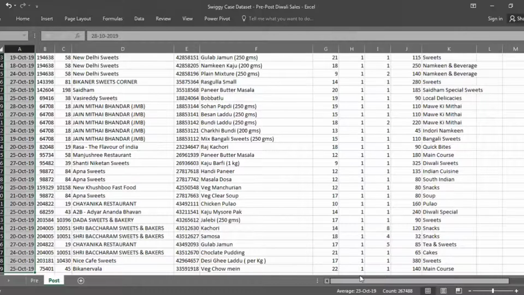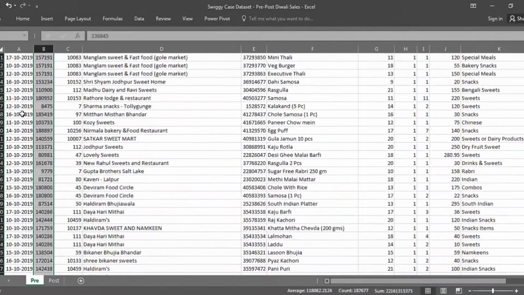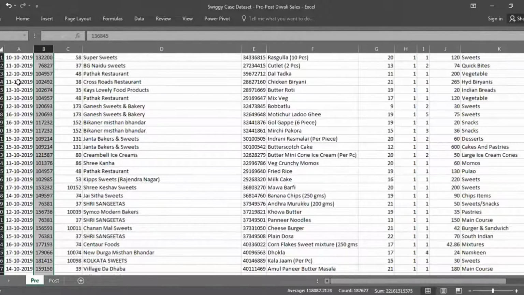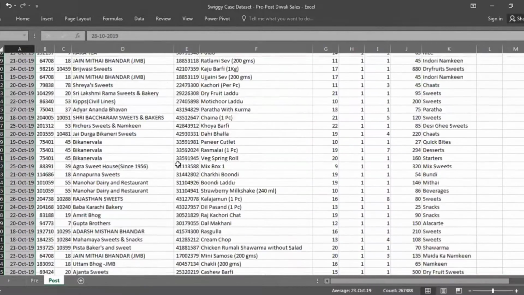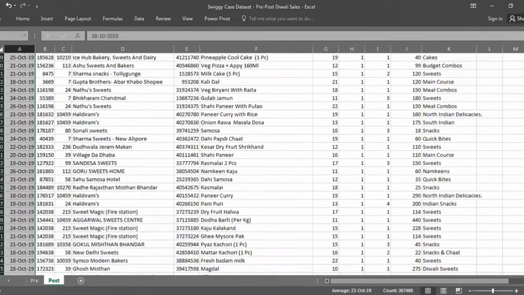Now, if you try and see the data types, I don't think there is much difference except the date column. In pre-Diwali, the date column is fine. It matches with my system date over here. But in post-Diwali, the data type of the date is not matching the system date. So I have to change that. Just note it down somewhere. Okay, so this is basically checking the dimensions of the data set.